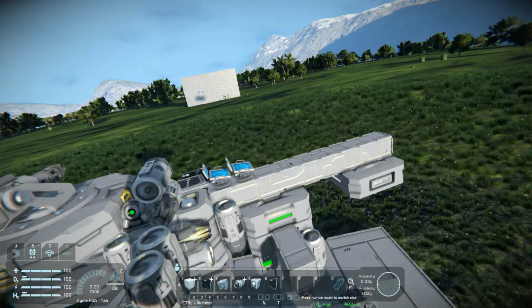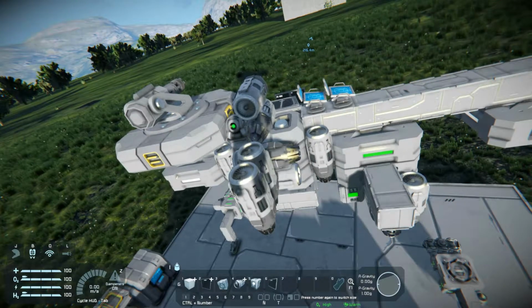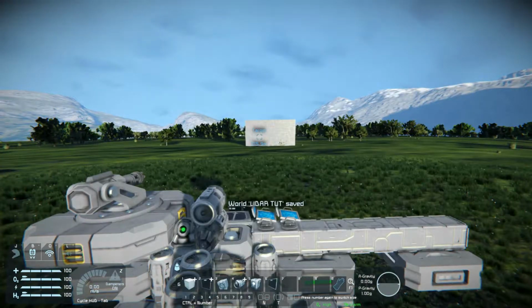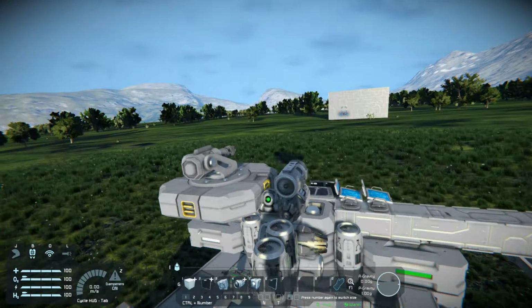What if I only want a single turret on my ship? Ooh, little lag spike here. What was that? Oh, game saved. Okay. What if I only want a single turret on my ship?